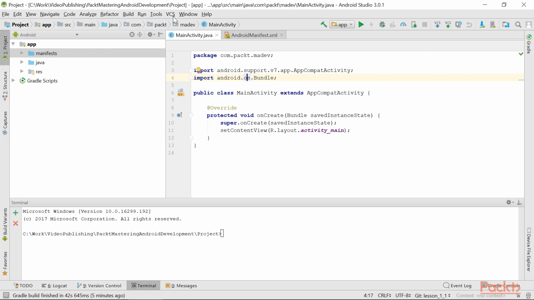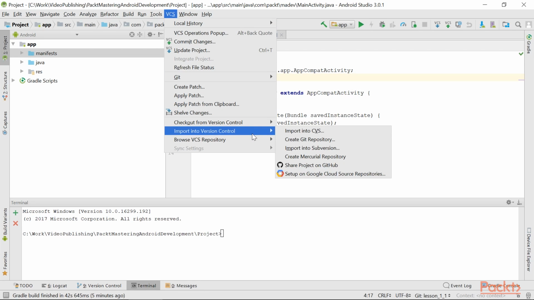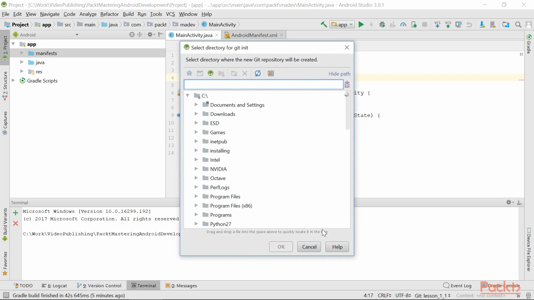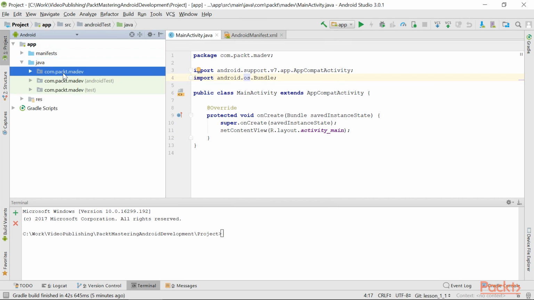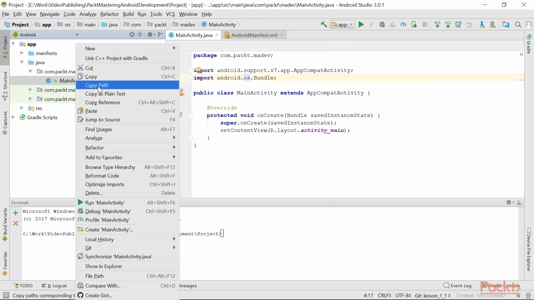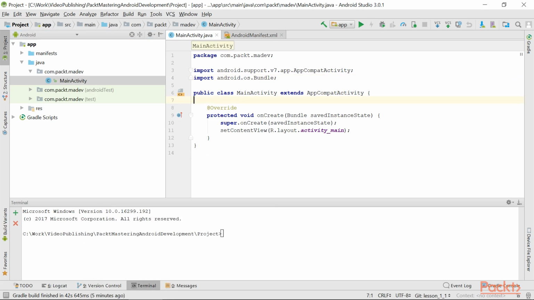Now let's take a look how could we use version control from Android Studio. So a quick example through the menus would be go to VCS, import into version control, create Git repository, and that's it basically. Once you have that done, you might need to add a few files into version control. That can be done using right click and then add. So it's just basically a very simple interface.